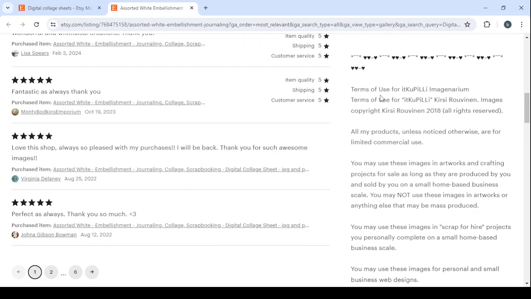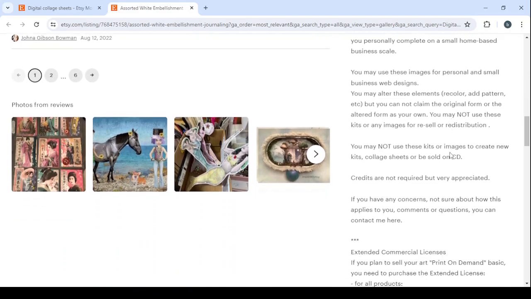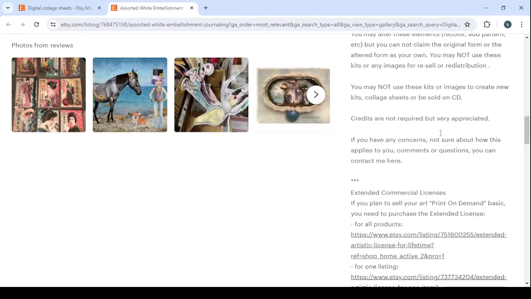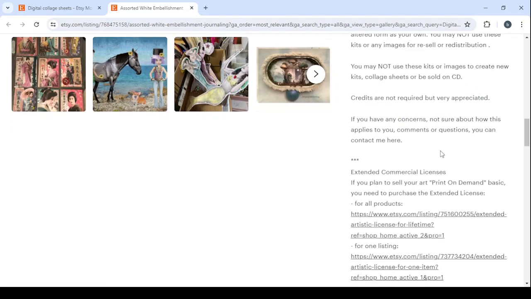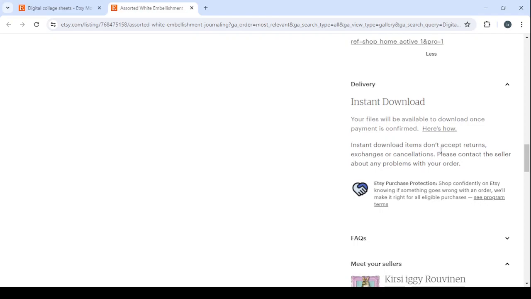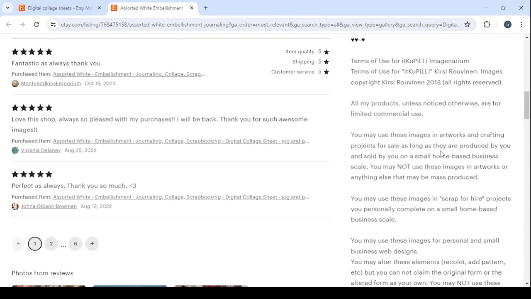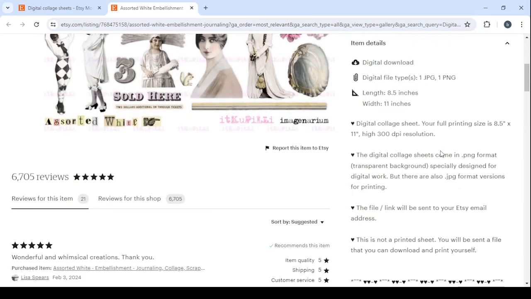So here let's scroll down to see if we can find it. Terms of use for this name: all my products unless noticed otherwise are for limited commercial use. You might use these images, you might not use the kits. Create one, credits are not required. If you have any concerns, let's scroll down to see if we are going to find the return policy that it's not available. Some write it down and some don't write it because it's known. There is no need to write it. People know that if you buy a digital product from Etsy, there are no refunds and returns as well.